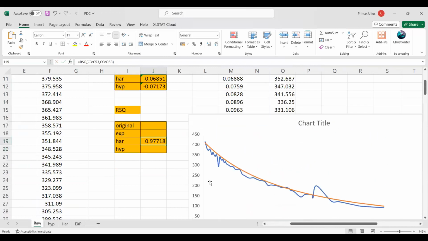So I got the value of harmonic R squared as 0.97. 0.95 and above is acceptable. 0.97 is a very good match. That means both values are almost 100%, like 97%, they are matching with each other.